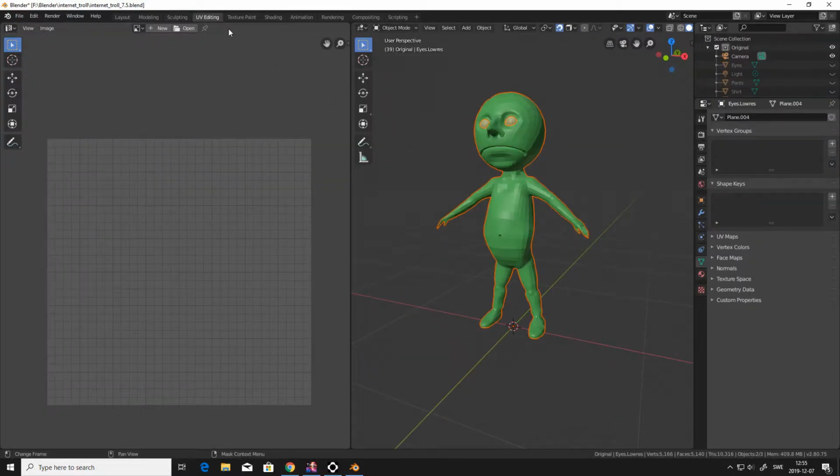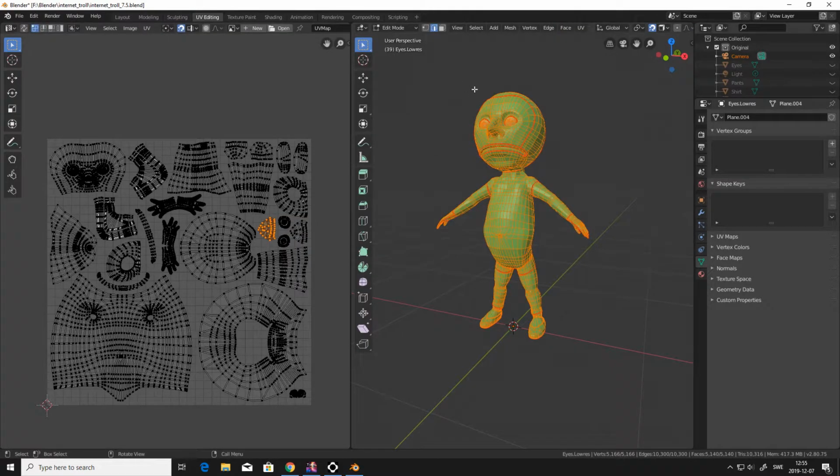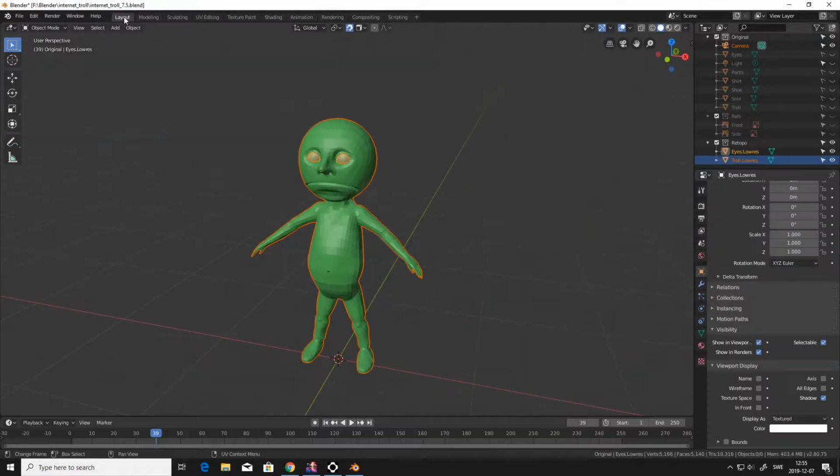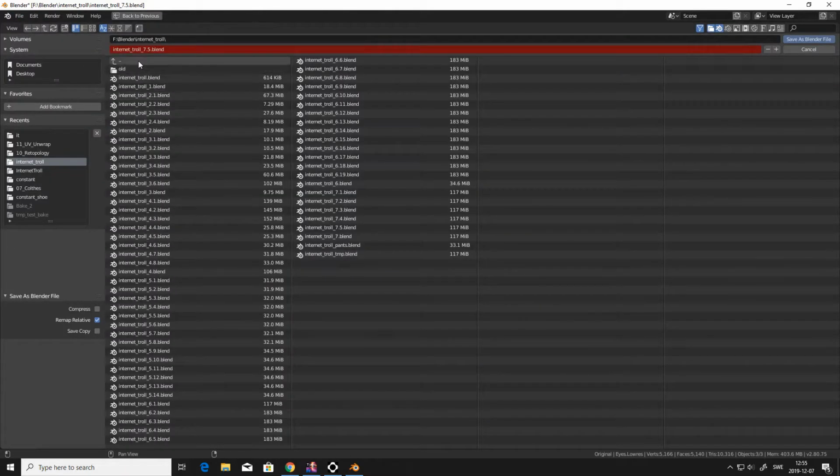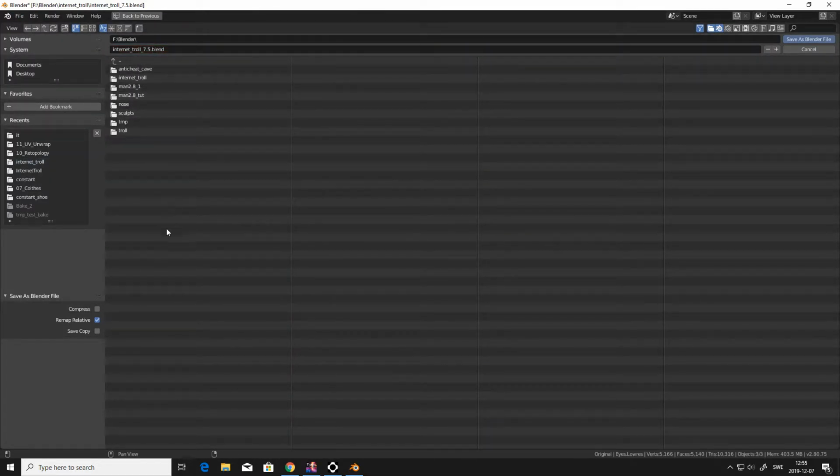Last time we did the UV editing, right? So here it is, the UV map, and we have placed all the islands nicely and stuff like that. So now we're gonna prepare this by creating a new map. I can't remember how I create a new map. Yeah, there it is.